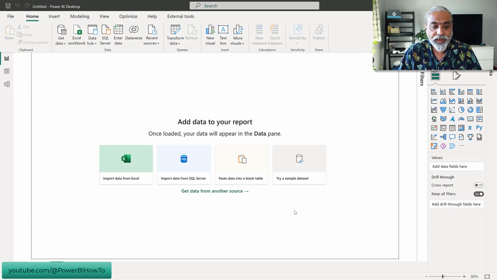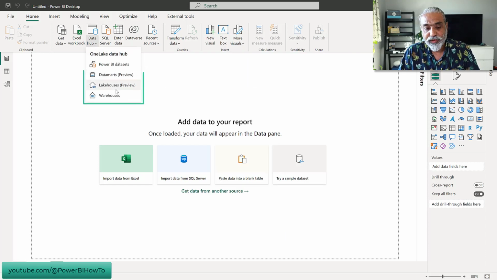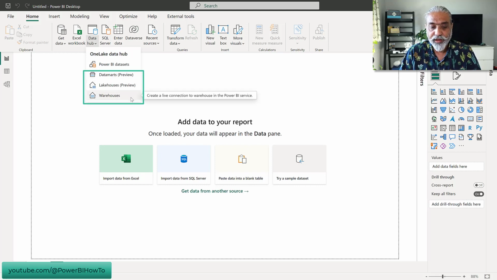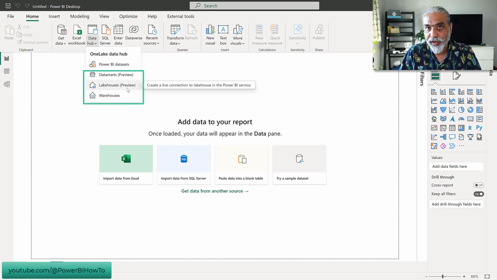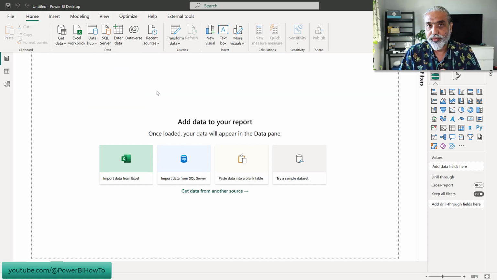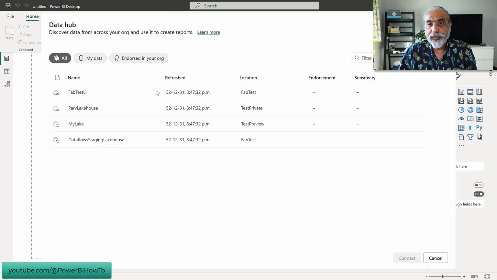Similarly, you can also go to Data Hub, and you have other options shown here now: data marts, Lakehouse, and warehouses as well. So let's first connect to Lakehouse preview. I'm going to go to Lakehouse right now. When I connect to Lakehouse, it shows me all the Lakehouses I have access to on my Power BI tenant, including the one we are working on, Fab Test Lakehouse.